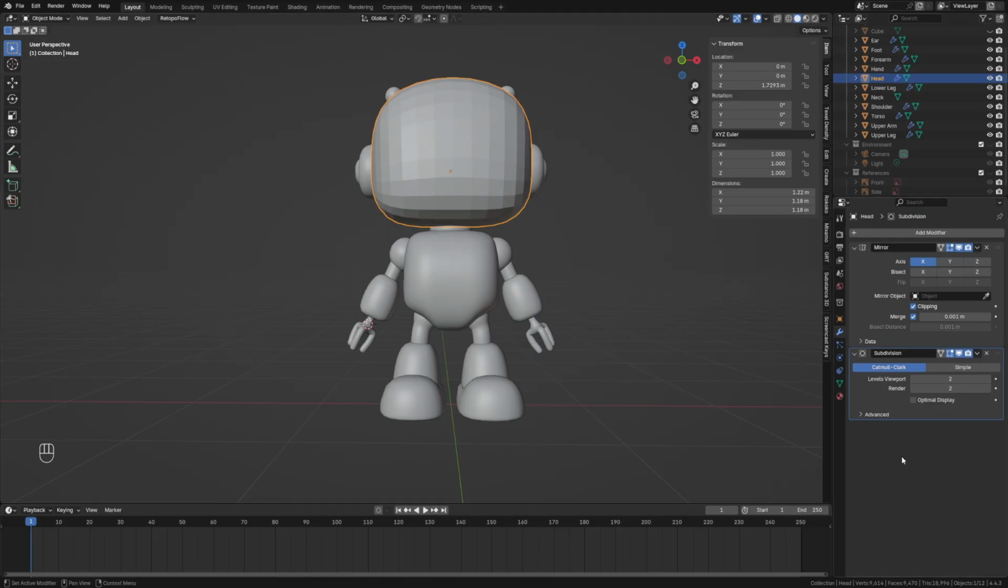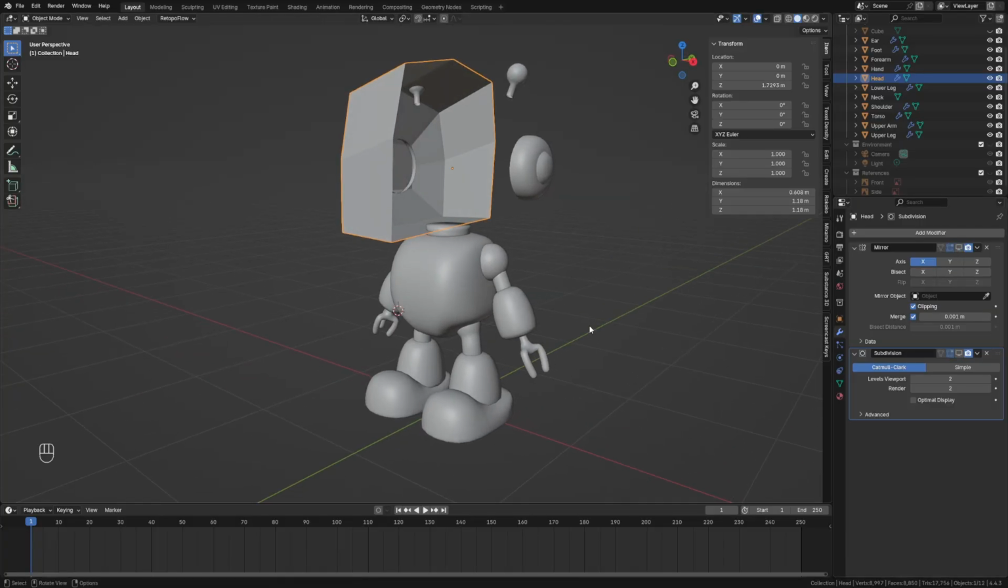For the head we are using mirror and subdivision modifiers. If I disable them, you will see the actual geometry we have. Even in the outliner, you can see the mesh and its modifiers are listed separately.